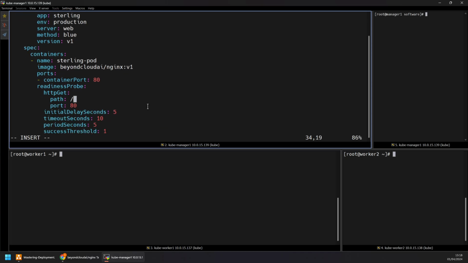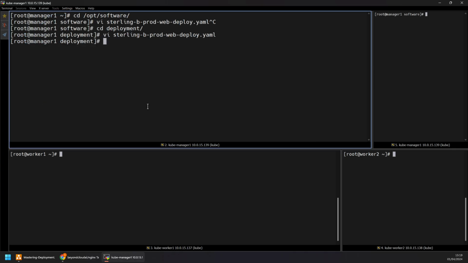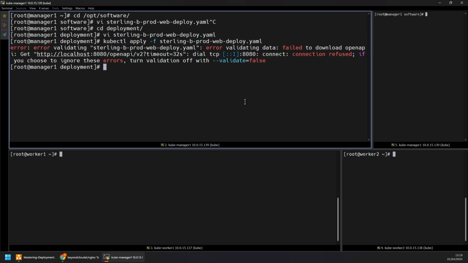So you can use your own image there. So these are pretty much the options we have explained in terms of readiness probe and restart policy, which I've already explained in the theory session or the architecture session. So save and quit this file. We should be good enough to apply this. So to apply: kubectl apply -f sterling-b. So this should actually have this deployment done.